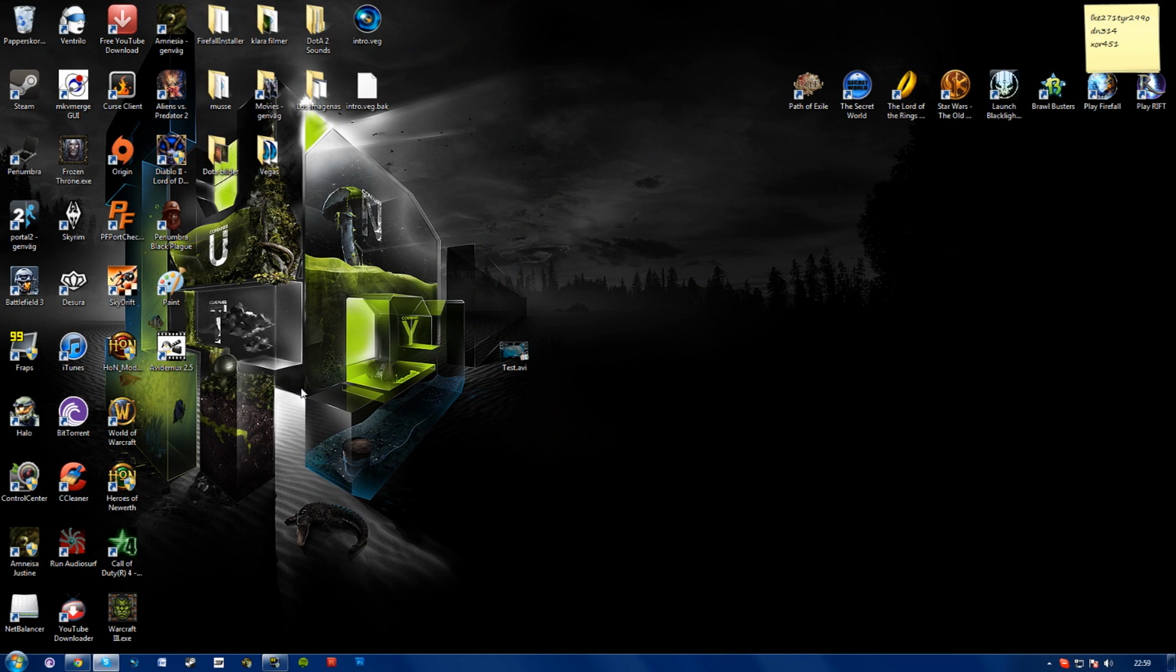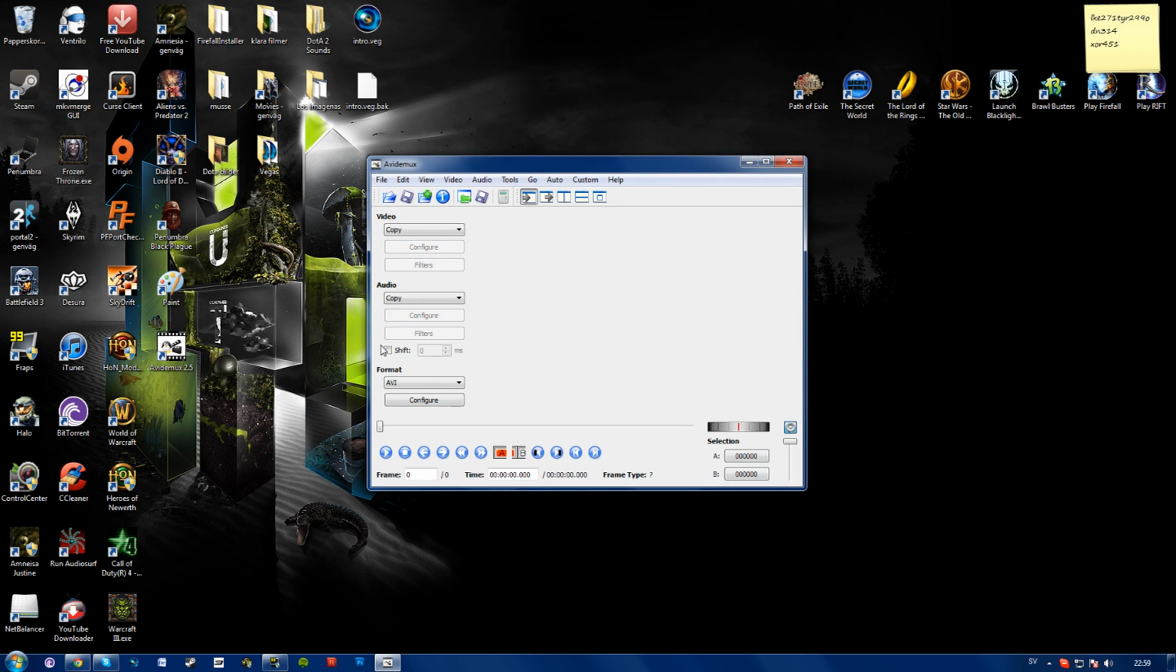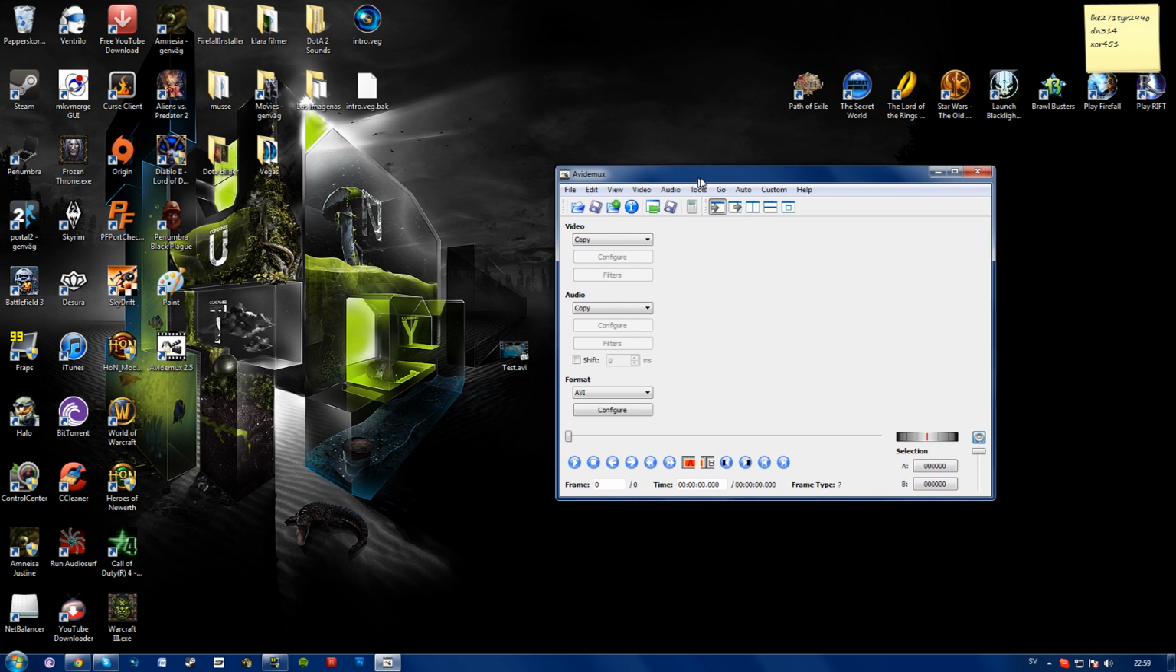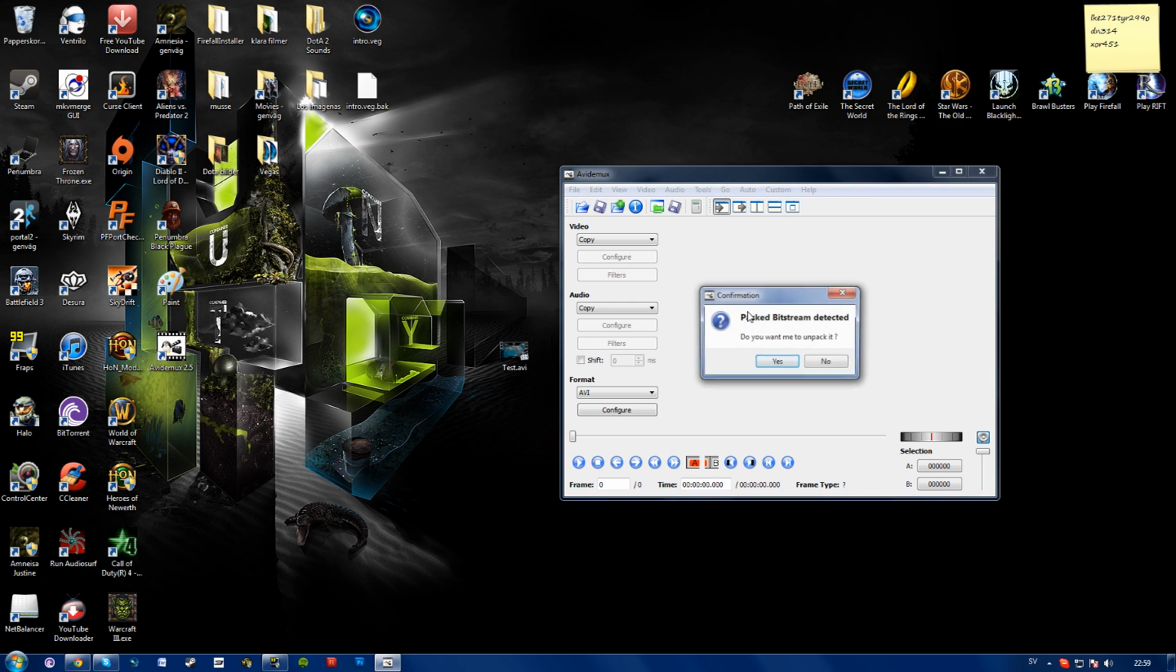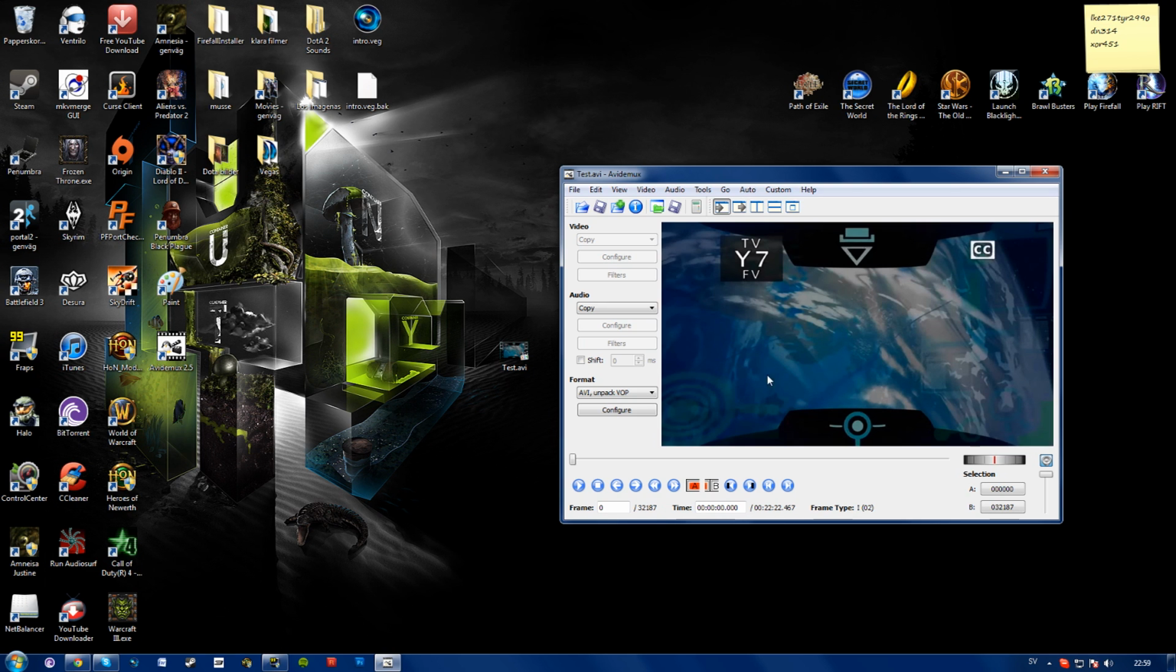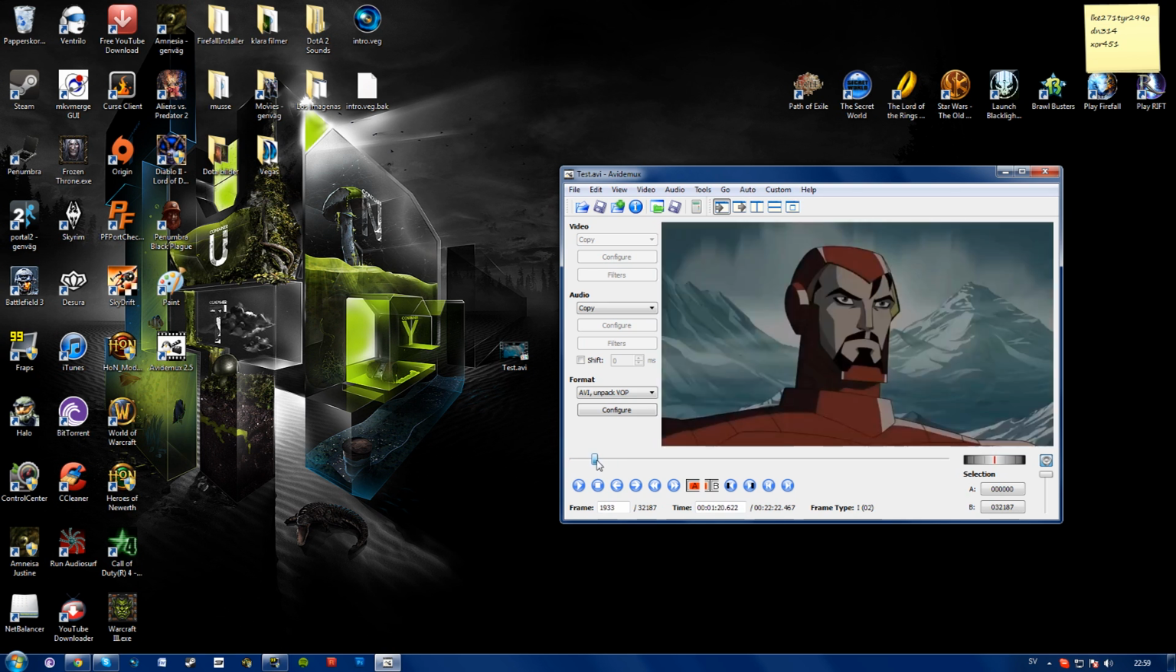First off, you'll need to get the program called Avidemux. It's free and I will link it in the description. So here you see the interface. Simply put in the movie file you want. Unpack it if this option comes up. So here you can go through the file.